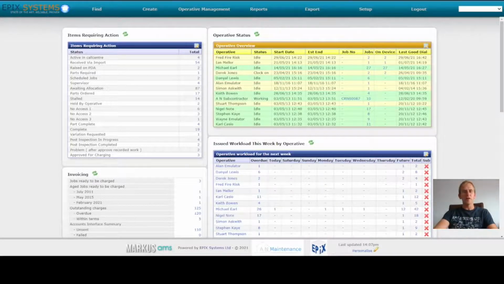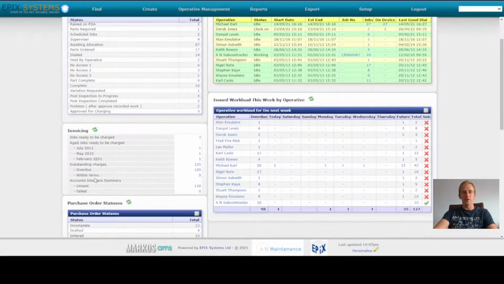We'll begin with the sales invoice side of things. So really what you'll be looking for as an accounts person is on your dashboard you'll have the invoicing widget. And as a demonstration, under the heading for the accounts interface summary, we've got a number of unsent. In this demo system today, there are 110 items that are not yet sent to the accounts interface. So in other words, there are 110 invoices sitting in here that need to be exported to go to your accounts package.